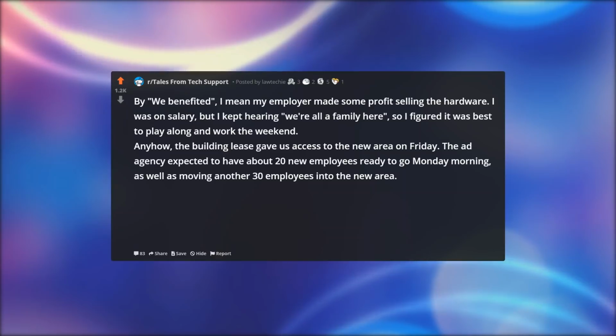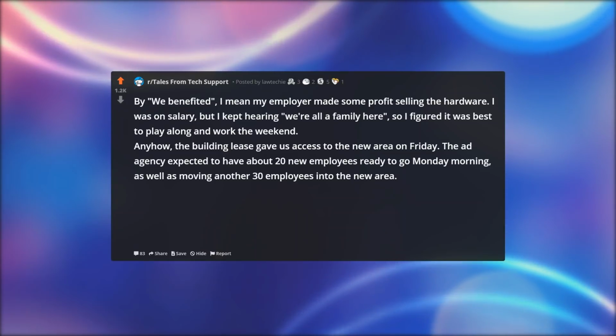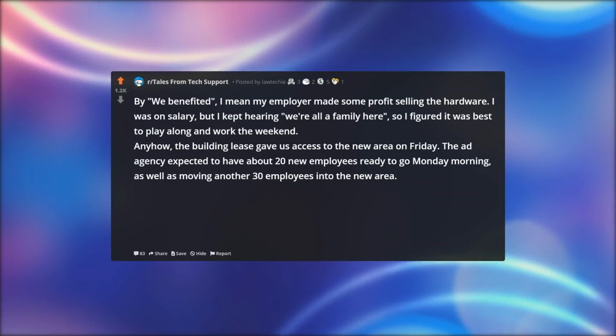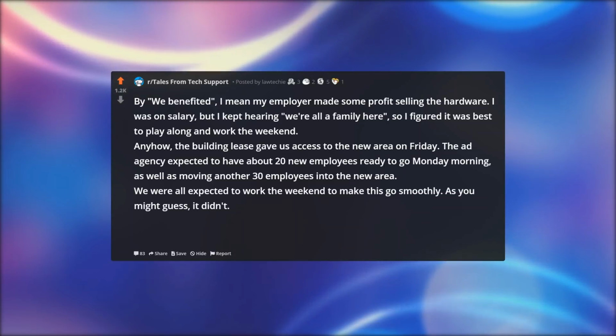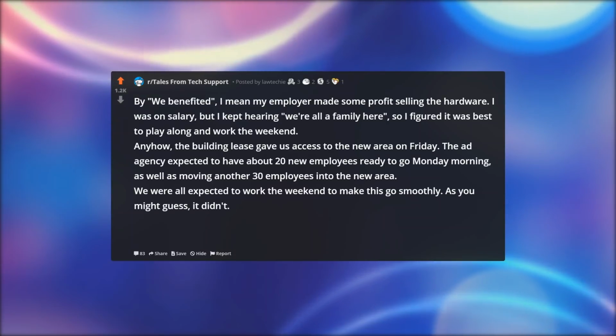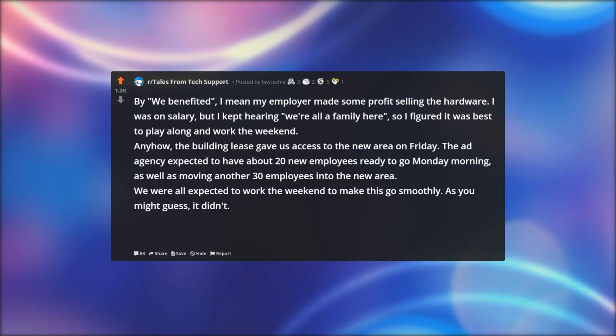Anyhow, the building lease gave us access to the new area on Friday. The ad agency expected to have about 20 new employees ready to go Monday morning, as well as moving another 30 employees into the new area. We were all expected to work the weekend to make this go smoothly. As you might guess, it didn't.